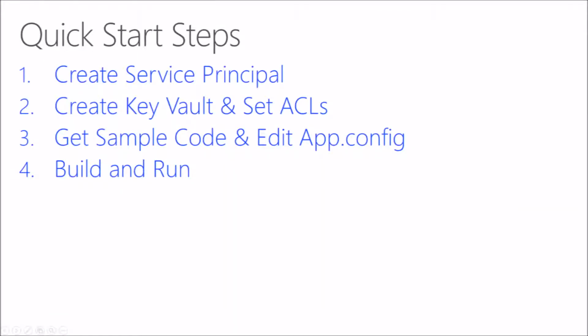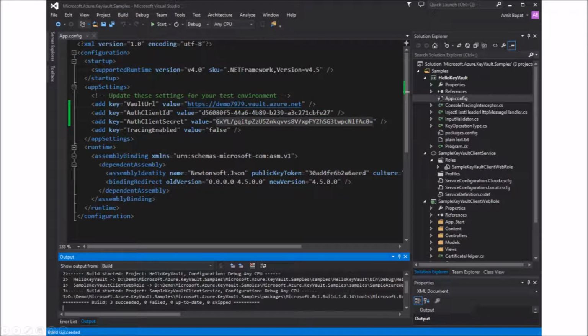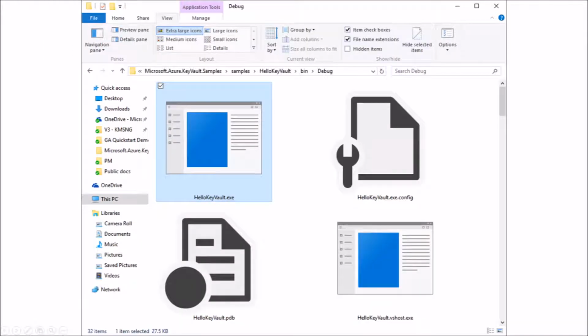Now we are ready to build and run our Hello KeyVault application. Build your solution and then you can find your Hello KeyVault executable under the samples Hello KeyVault bin directory.